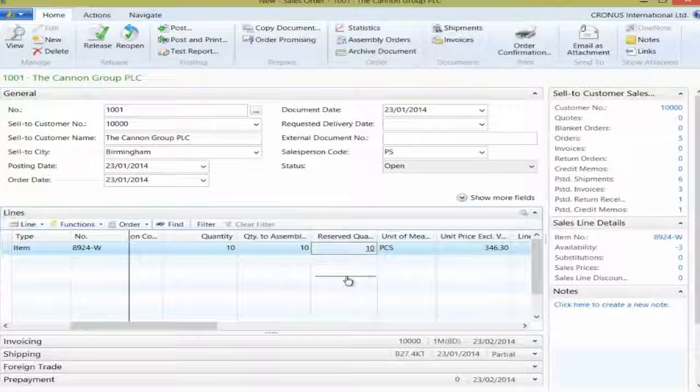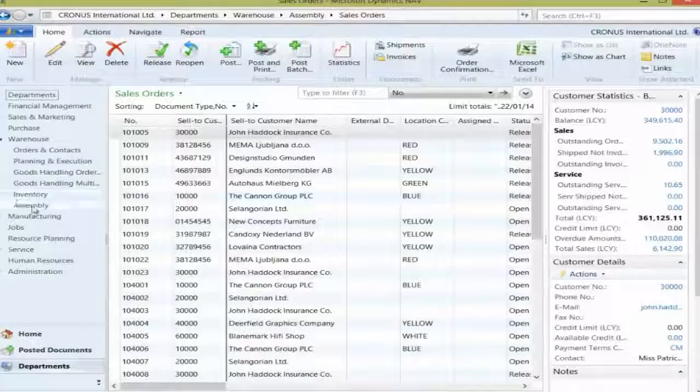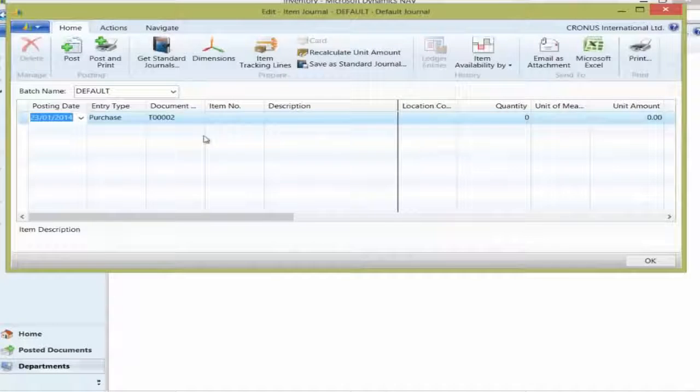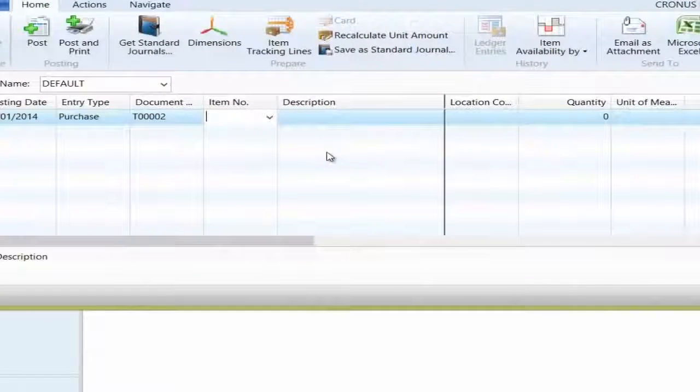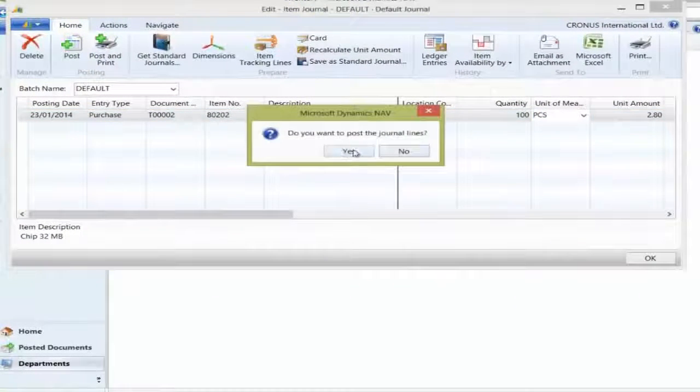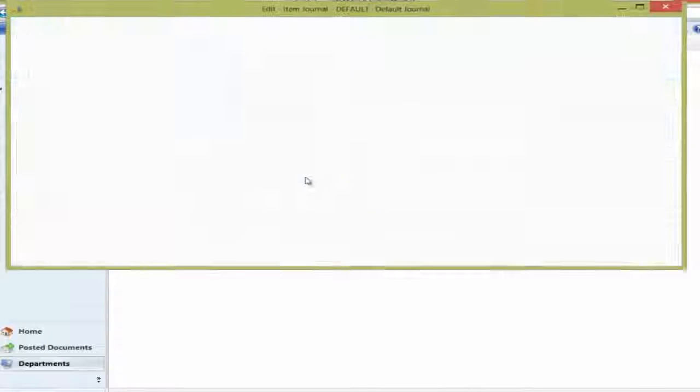Okay, now the final phase of this first part of the use of assembly to order is I want to demonstrate the use of reservations for one of the components. So if we now move to the menu here and go to inventory and then item journal. On the item journal, if we key in, for example, another component, different to the first one, and we increase the stock again with 100, this item has no item tracking. So if we just post that, okay, that's posted.